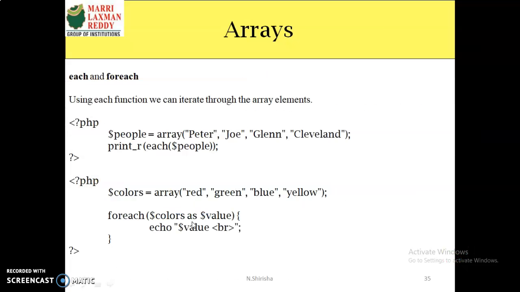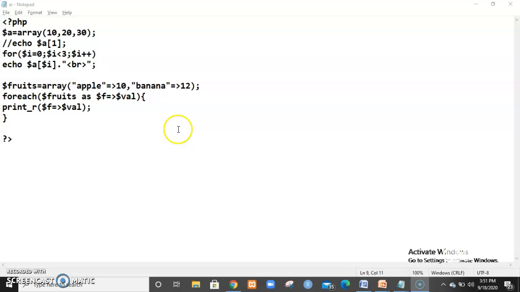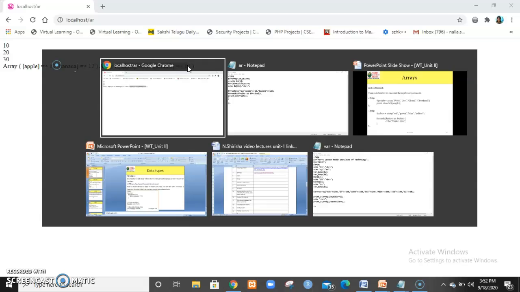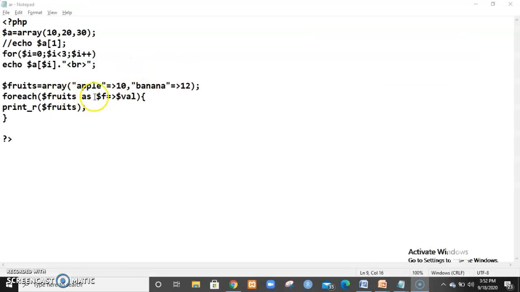Let me check here only. The array we have given, so simply if you give print_r $fruits, we'll see what you get. So you are getting everything. 10, 12 is a value and this is the key. Both you are getting. So normally we can print using this foreach statement.